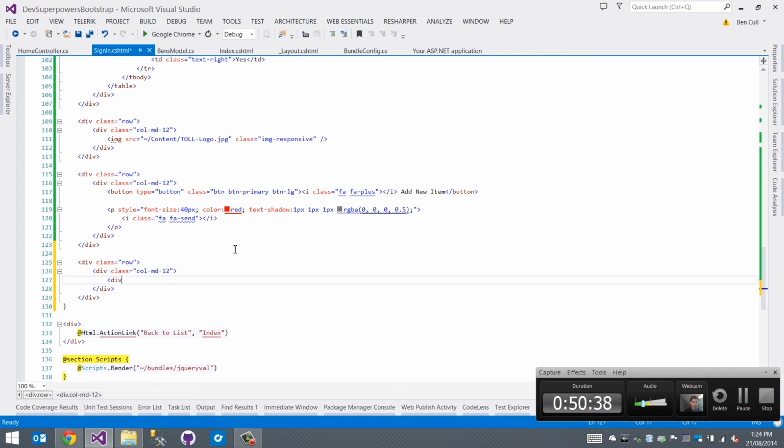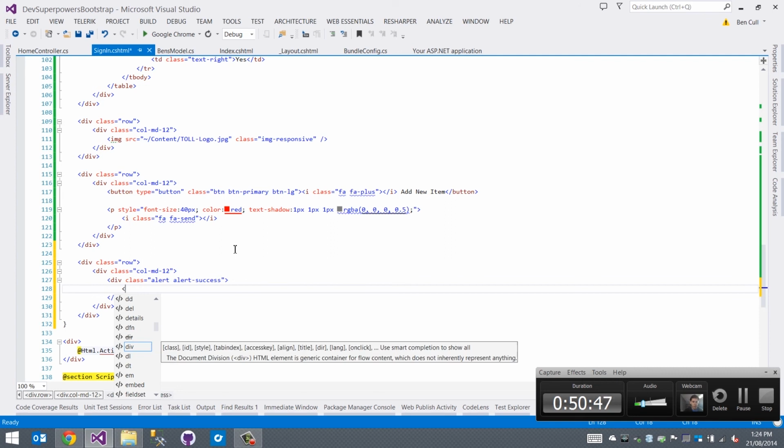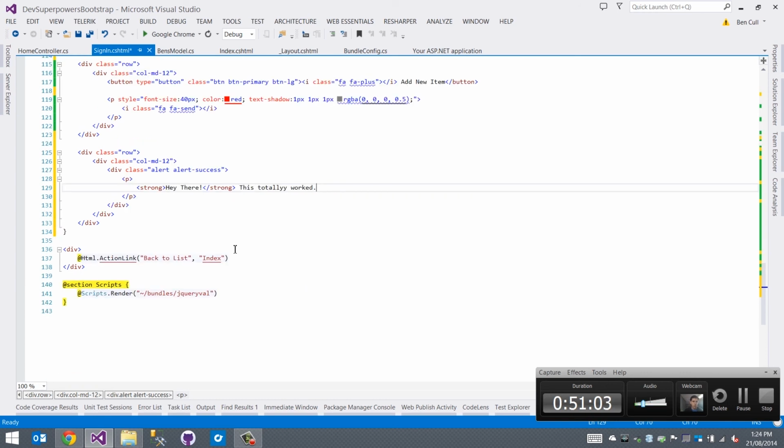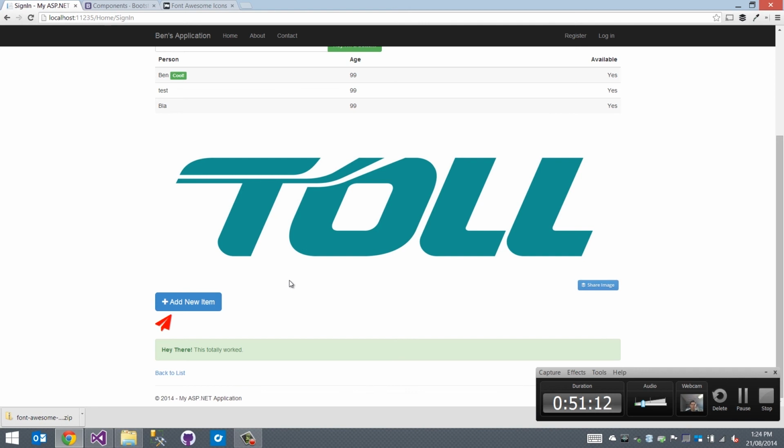And we're going to put in a div class alert. And this one is going to be alert success. And we're going to put in just a nice bit of a strong, hey there, this totally worked. I'll whack it inside a paragraph tag as well. Oop, there we go. Okay, so there you've got it. You've got this cool alert box basically here at the bottom.